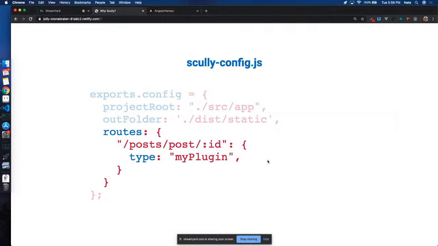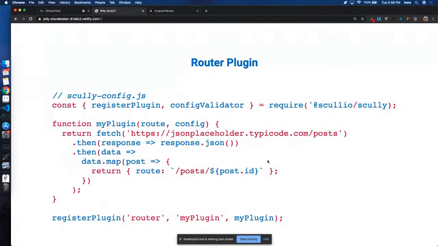In this example, this is telling Scully about a post detail page, essentially. You have a route in your Angular application that's post/post/some ID. And then you specify, I want you to use this type of plugin. This is what that plugin might look like. It's just JavaScript that you can put above the file, or you could put it in your own file and just import it in. But there are a couple of different parts that we care about.